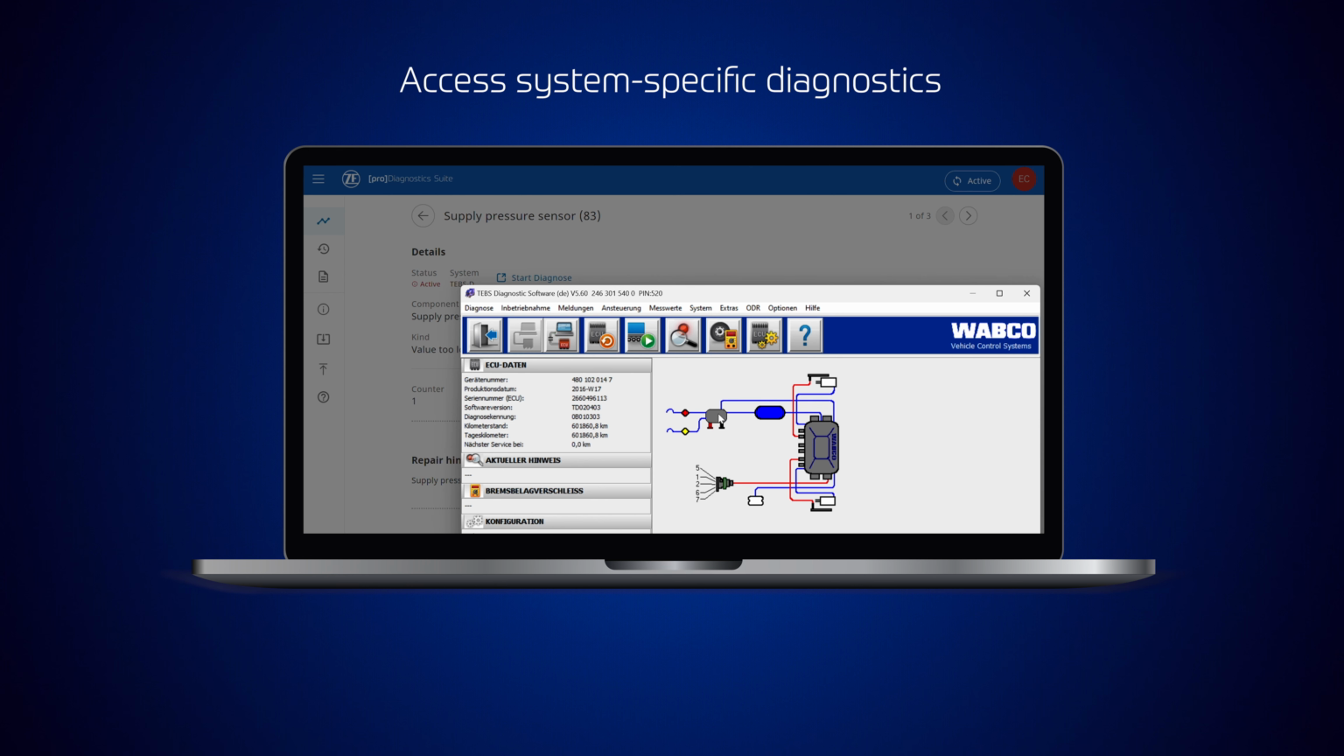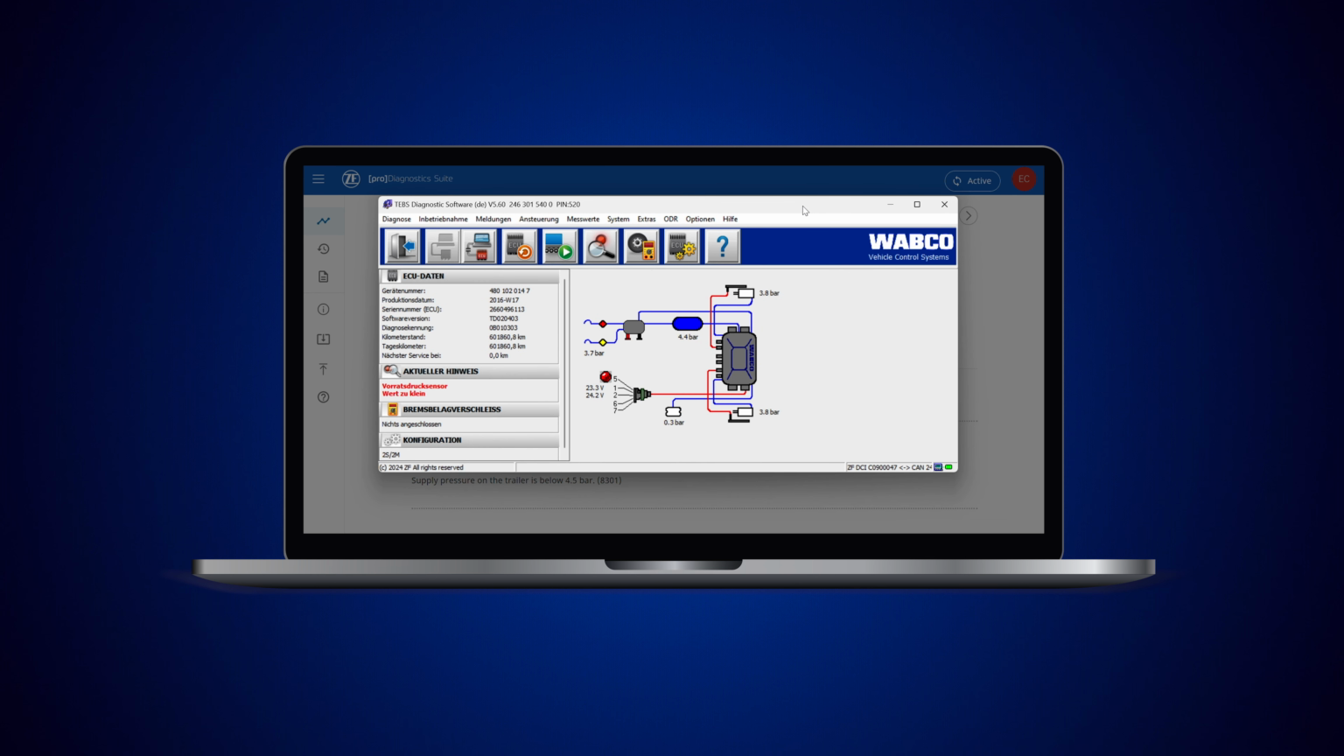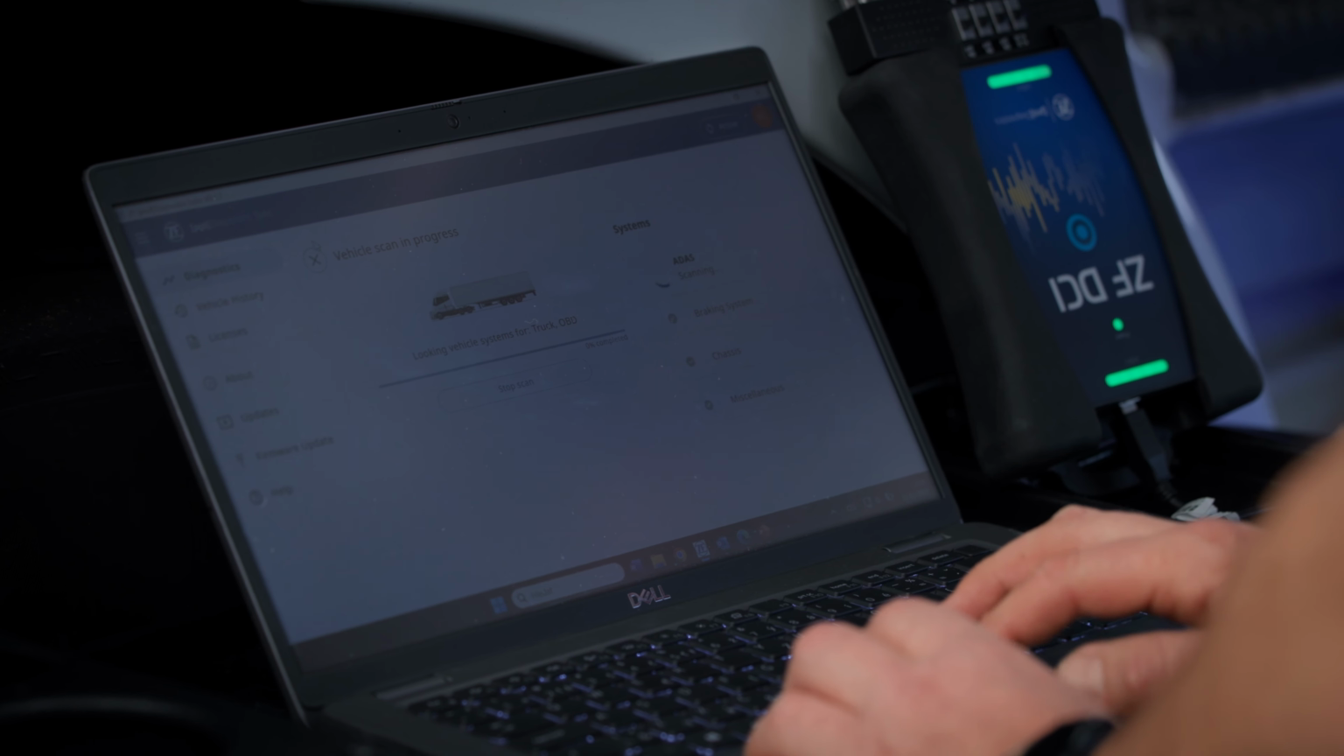Here you can insert pins to carry out advanced operations like parametrization or flashing. Now diagnostics is complete. With ZF Scan, you can keep your fleet in top shape.